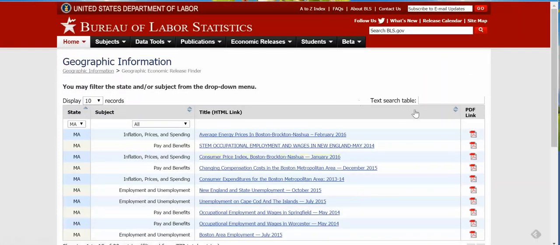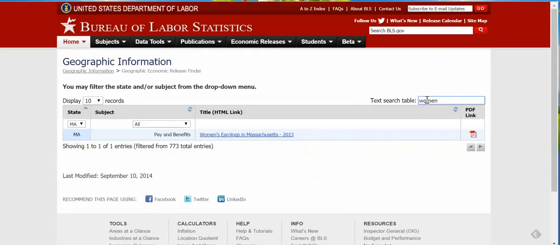And there's a little teeny text search table here, so you can search the text of the table, and I wanted something about employment of women, so I might need this in a case to understand how much women earn compared to men in Massachusetts. And this is what I found. It's from 2013, but it's very valid statistical information about how much women get paid as opposed to men in Massachusetts. So it's just one example of the kinds of statistics that you can find using this list of links.